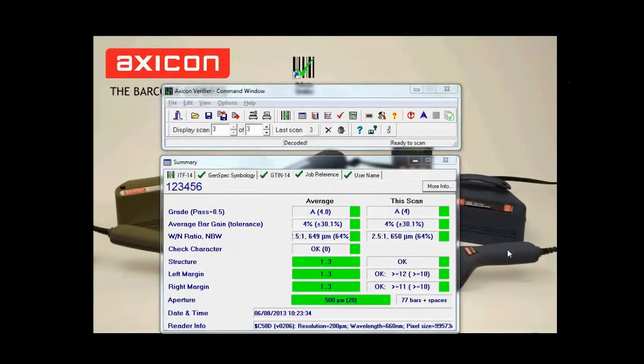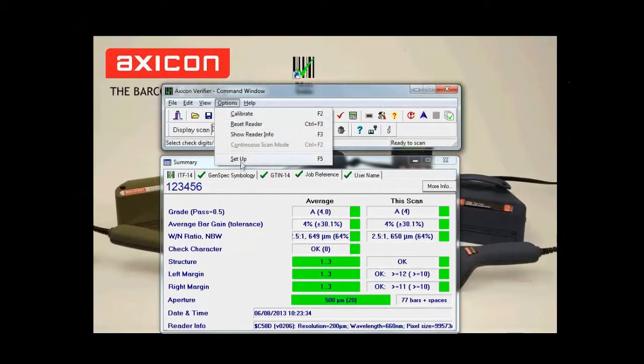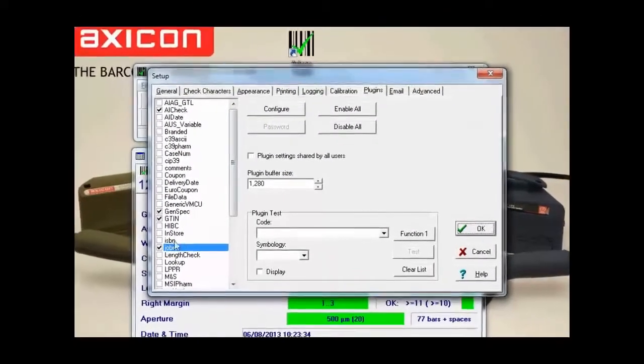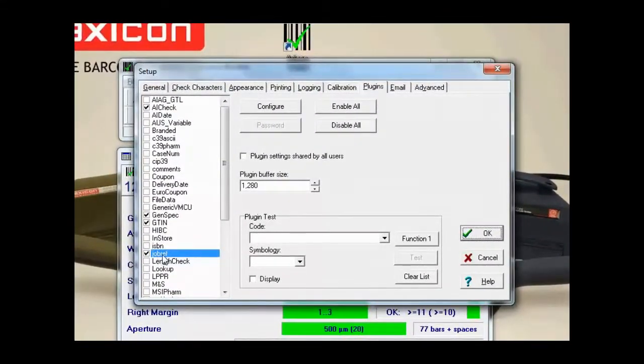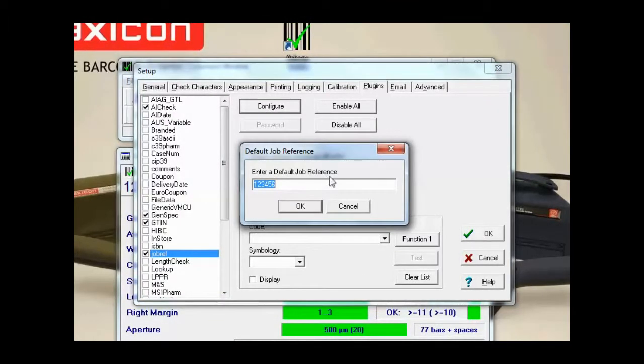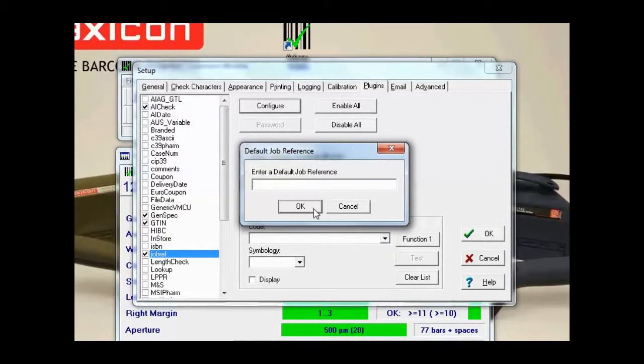Now let's go back into the job reference settings and set it up so we don't want it to appear in every single scan. So we'll just go back into the setup, so it's options, setup, and then the plugins tab, which is already on, and it highlights the job reference plugin, and press configure. Enter default job reference. Again, we don't want this time, so we'll leave it blank.